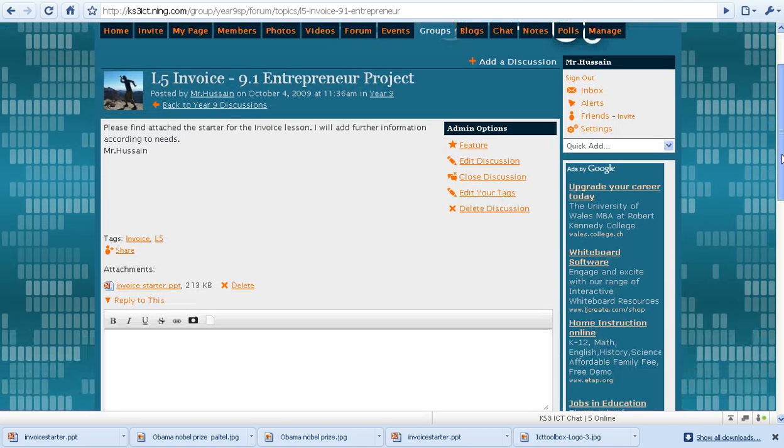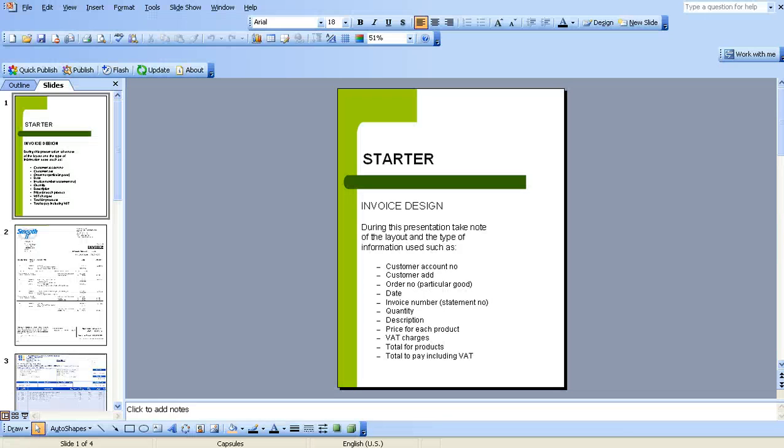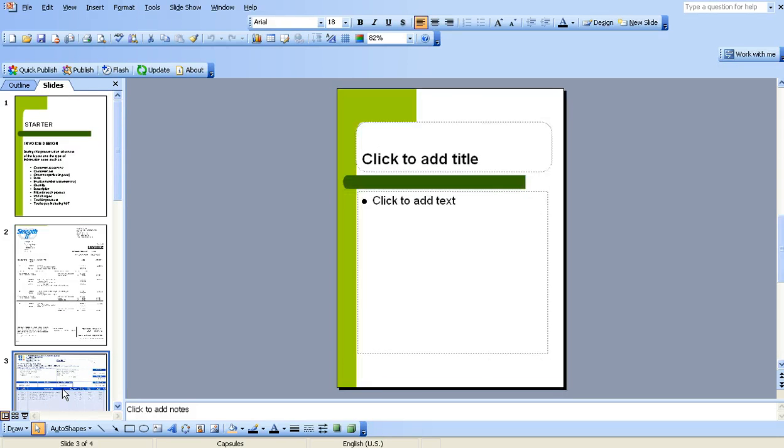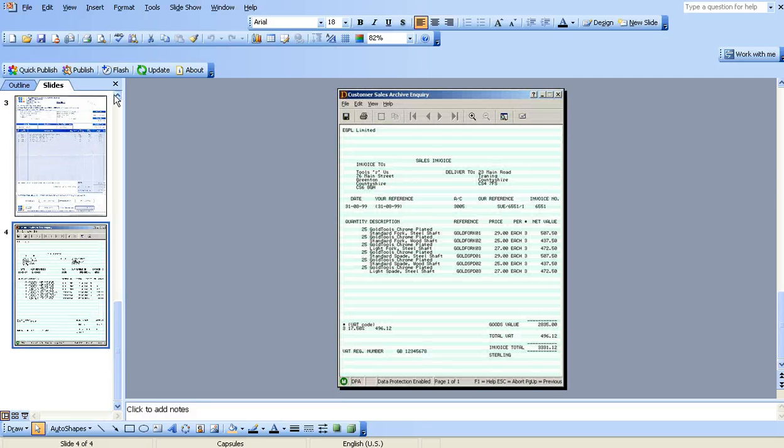Right, I've got just one attachment today, so far, which is the invoice. Download the invoice starter, launch it, and go to, let's see, okay, it's taking a little bit of time. Right, invoice starter 1. We are going to have a look at invoices today. I've got examples of real invoices, 3 examples. If you could have a look at them.